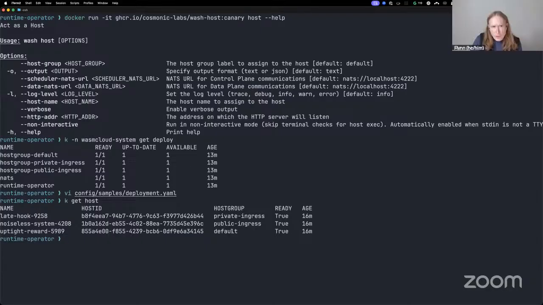Can you control the names host group private ingress and host group public ingress, or spin up others? How much control do you have over this kind of stuff? Awesome. Thank you. Random curiosity there.